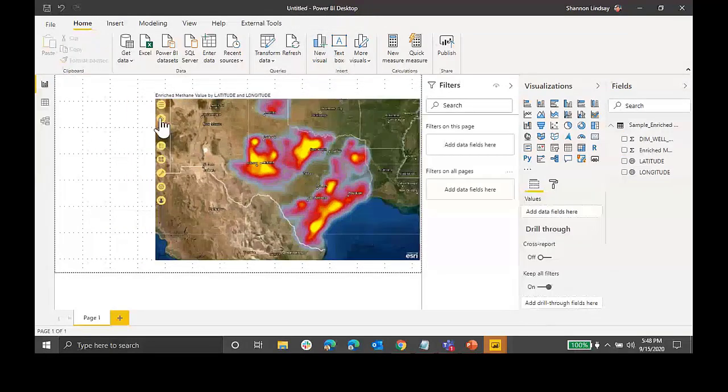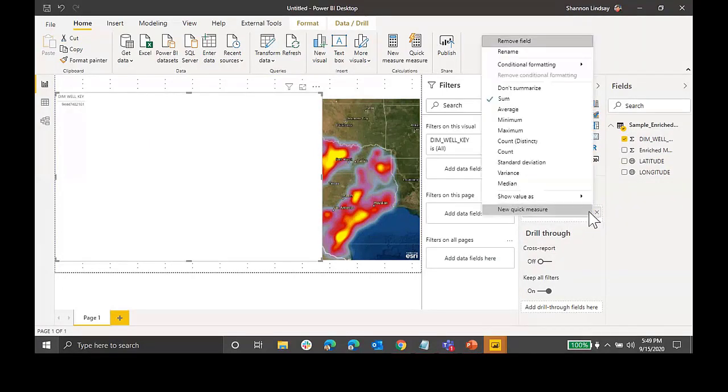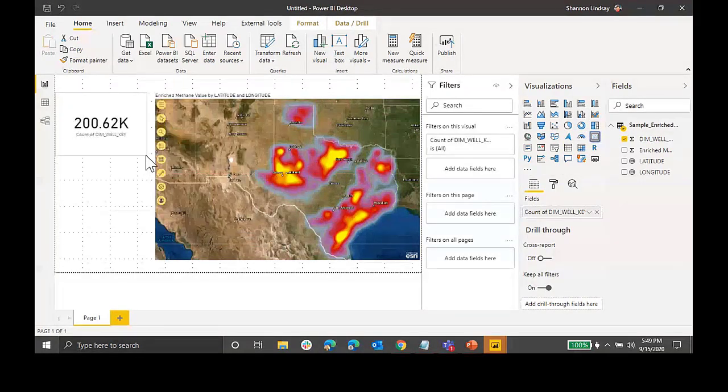Let's go ahead and add one more visual to this Power BI report. So let's take a look, for example, at how many wells we have. So how many wells are we looking at? I'm just going to drag the field into the field well. I'm going to get a count of my well dimensions, and that is probably microscopic on your screens. But what I'm going to do here is show you that we are looking at around 200,000 wells.